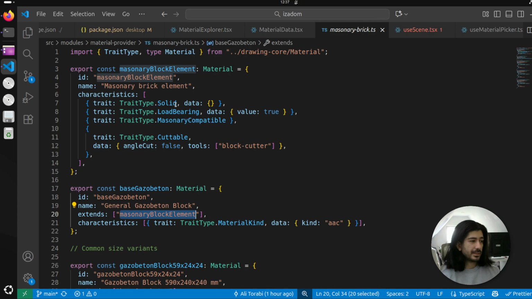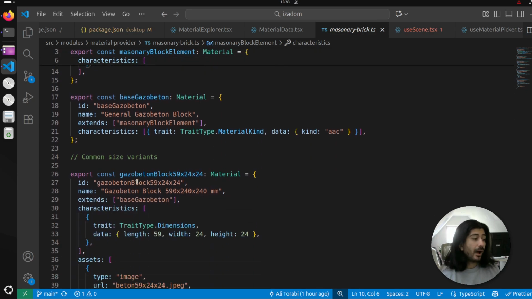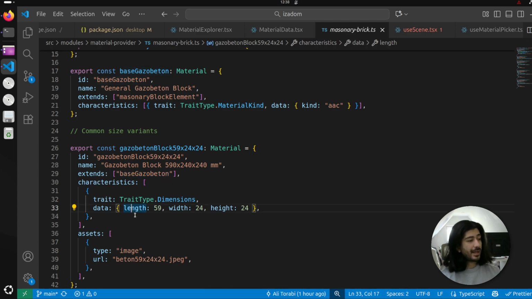So it extends this one. It tells us that the material AAC is cuttable, is masonry compatible, load bearing, and solid. And now we're defining a 59 by 24 by 24, which extends a base Gazobeton and has its own characteristics, which is a dimension. Therefore, we can place it in the wall tool.